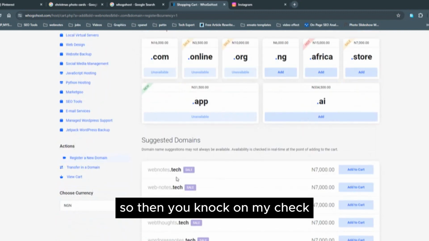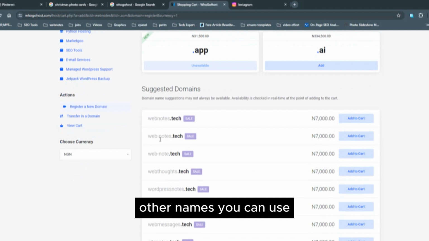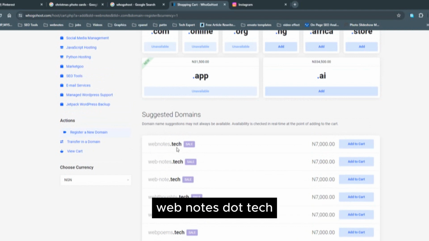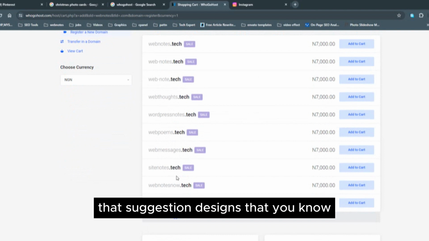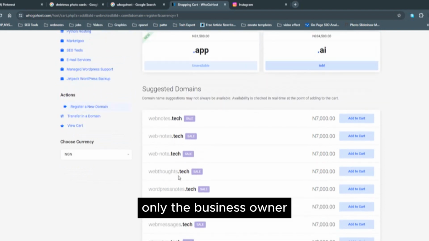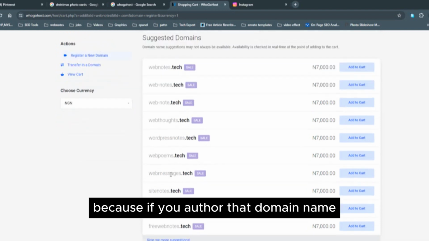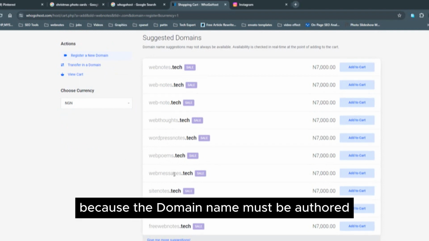Then you come and check. They will also suggest other names you can use if you still need that .com, but they will have to alter the business name. Like you can see now, webnotes.tech. But I suggest you never follow any of these suggestions, in the sense that only the business owner, your prospect, who is your customer, can alter a domain name. If you alter that domain name, at the end of the project they will tell you that the name is not what they wanted, because the domain name has been altered.